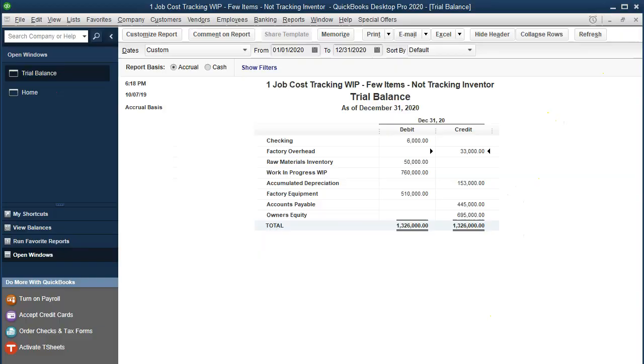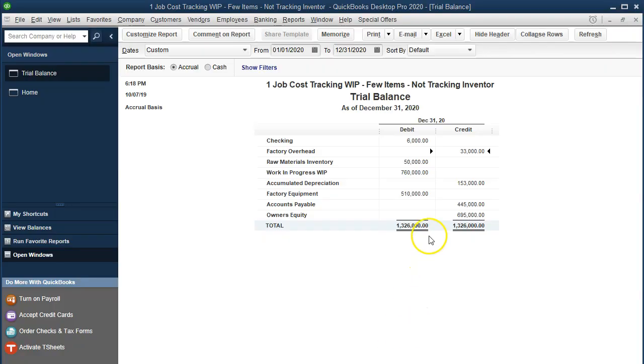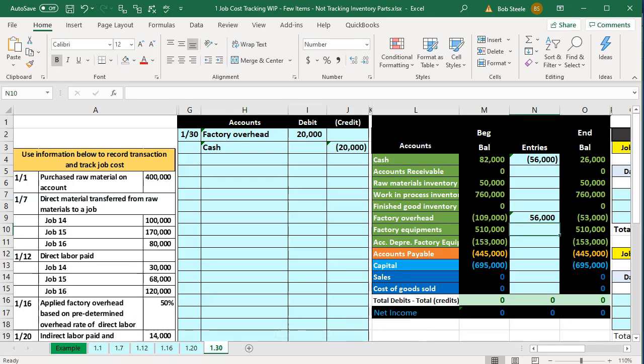Factory overhead 33. That then matches the 26 and the factory overhead 53. 53, is that what I said over here? It's at 33. And it doesn't match up because I haven't recorded the transaction to Excel. So let's record it in Excel.